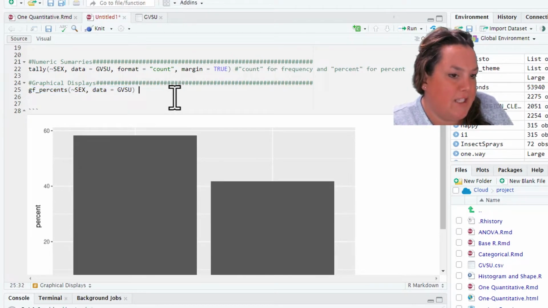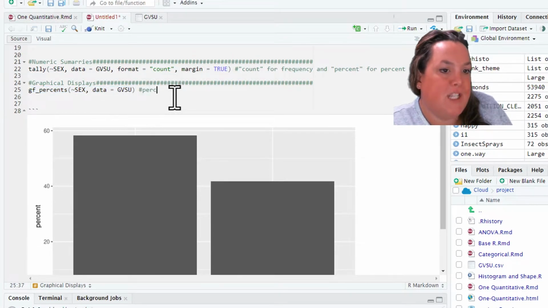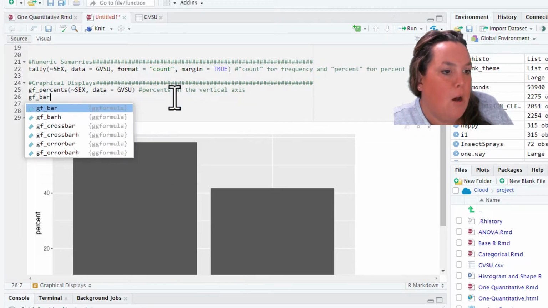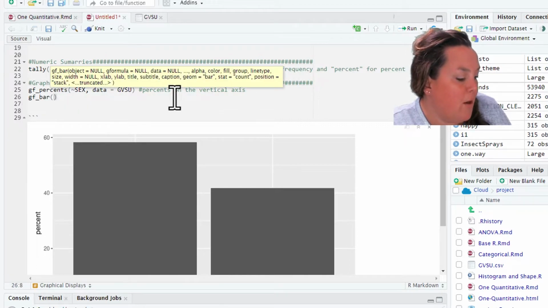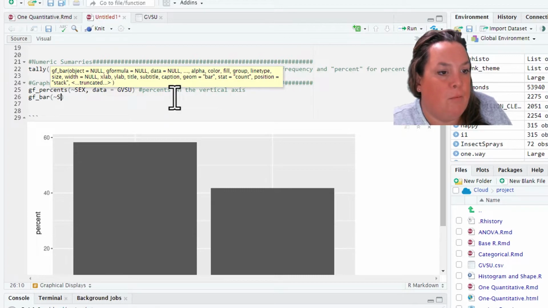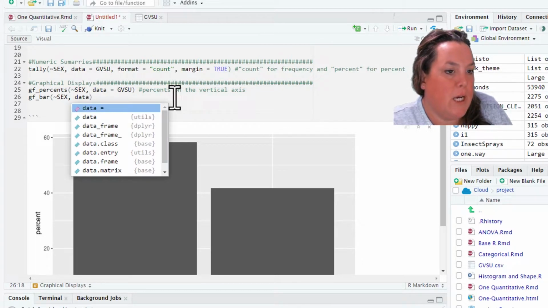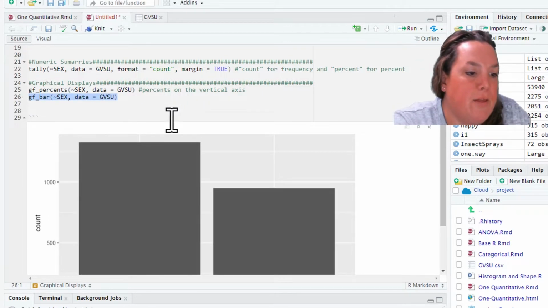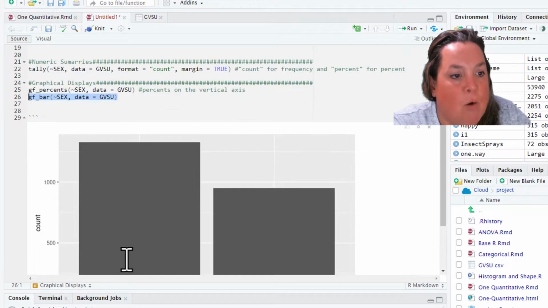This does percents on the vertical axis. I'll just call it that. And then if I wanted to, I also could do it for the counts, and that's still GF, but this would be bar, and then we do the tilde. There it is, tilde, and then we're still doing sex, and then data equals GBSU. And then this time, you'll see that the vertical axis is the count of individuals.